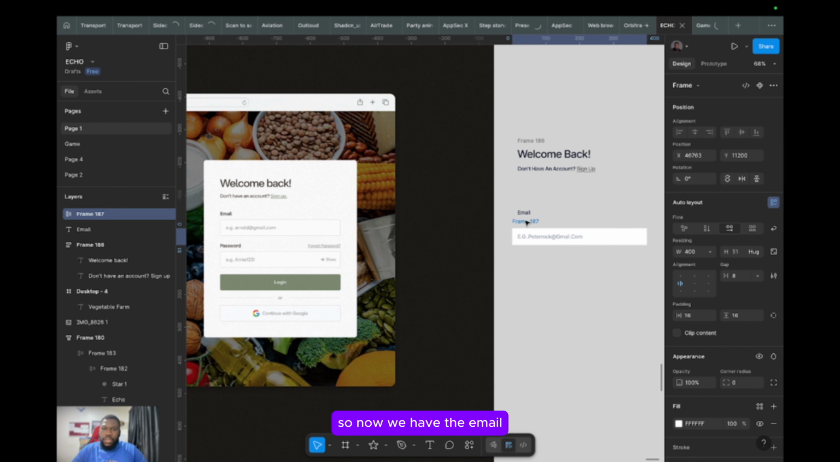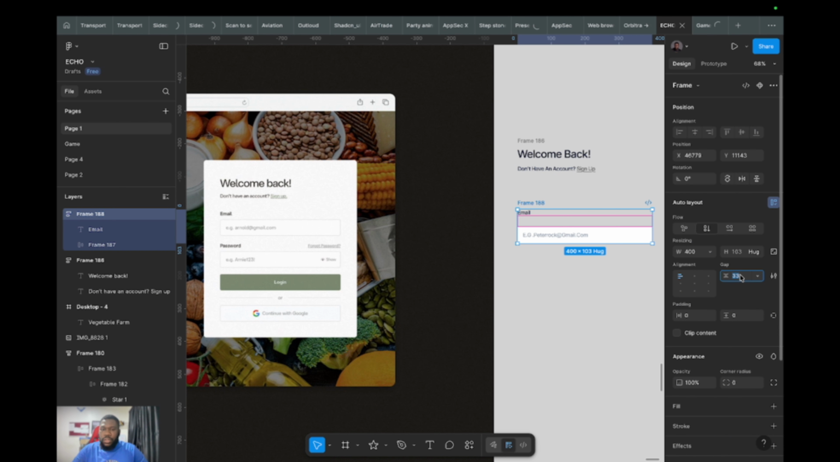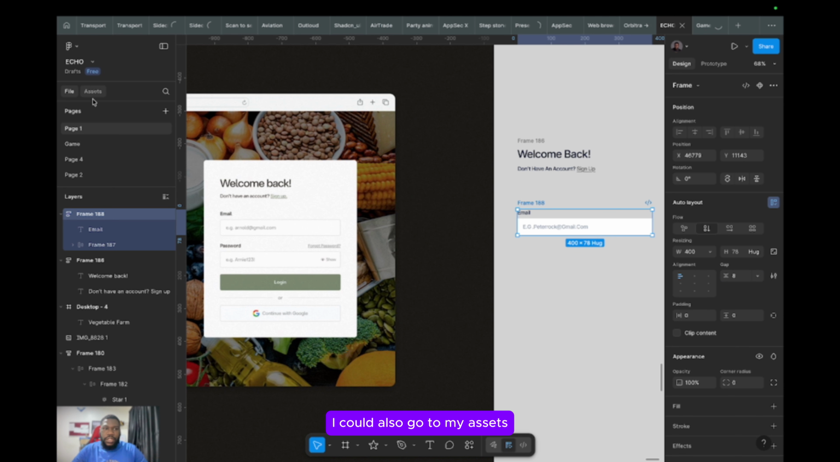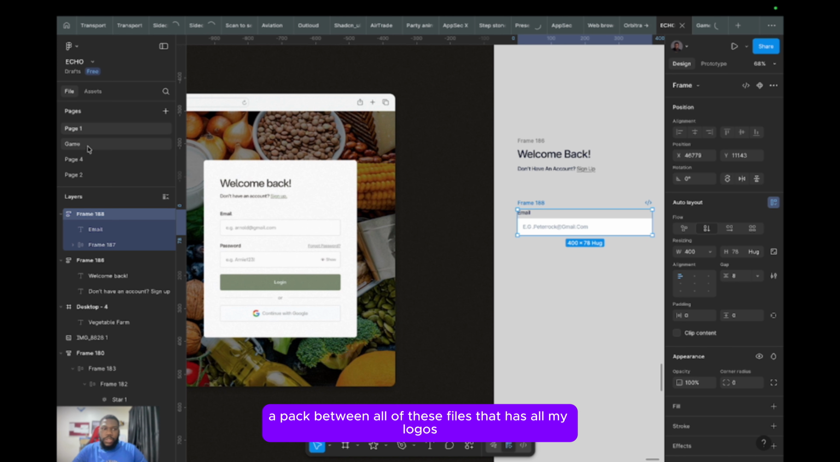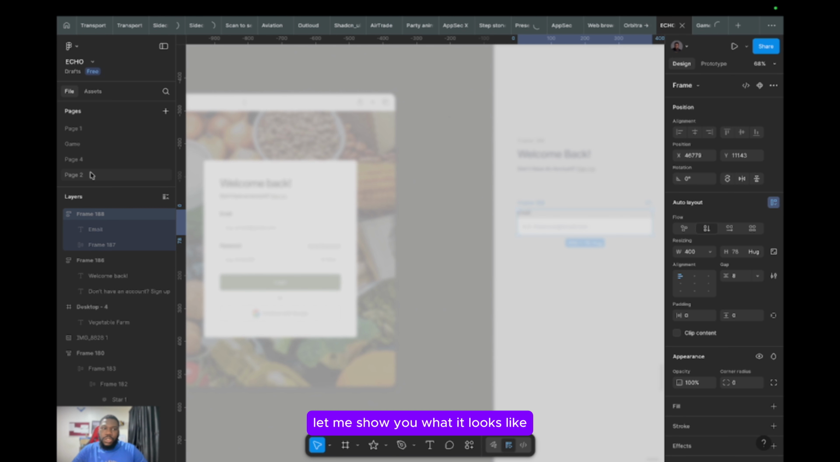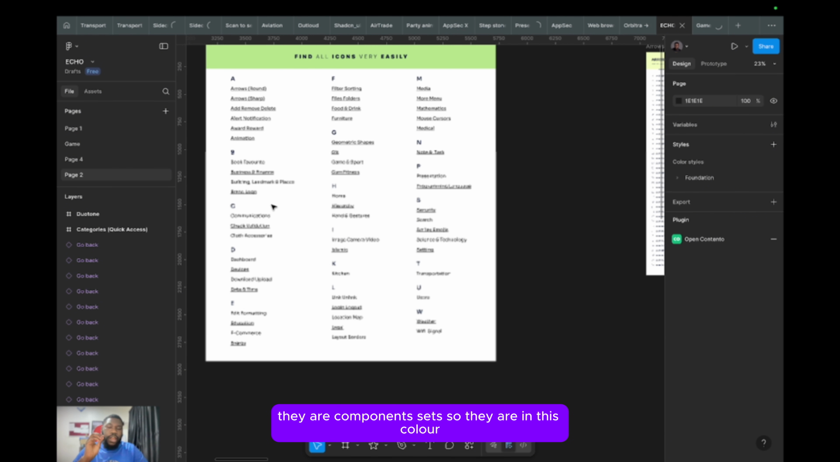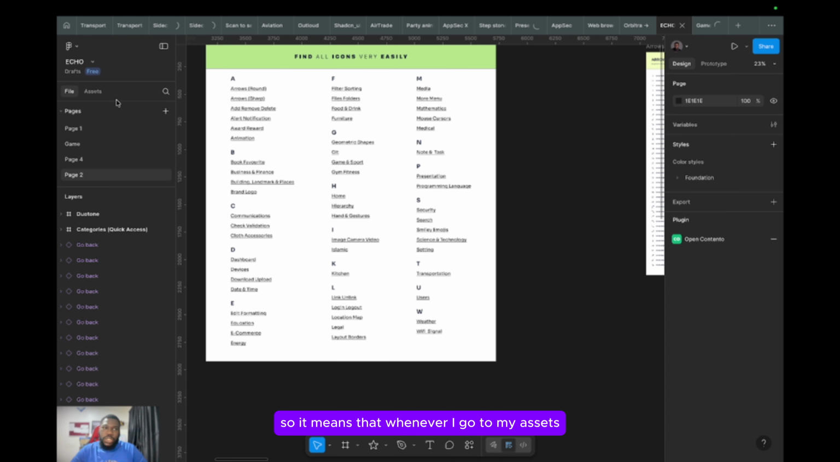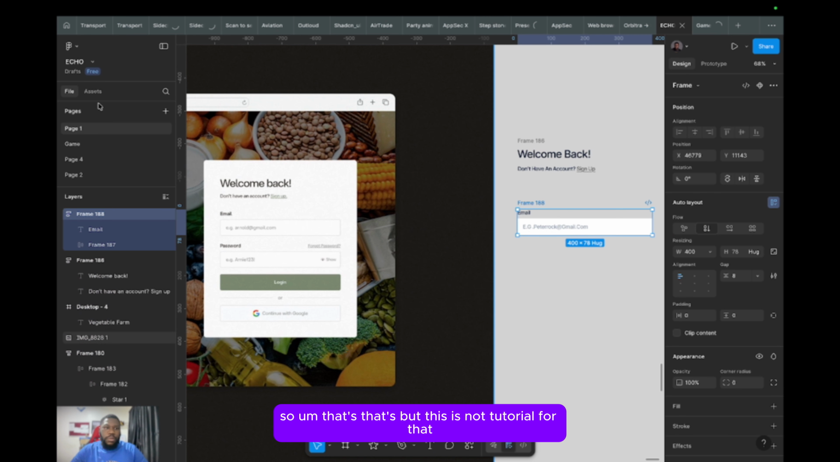So now we have the email. Select this together. I could also go to my assets. What I did is that I have a file pack within all of these files that has all my icons. Let me show you what it looks like. So this is my icons. I have them here. They are not auto layouts. They're component sets. These are components, so whenever I go to my assets, I can always find them easily. But this is not the tutorial for that.